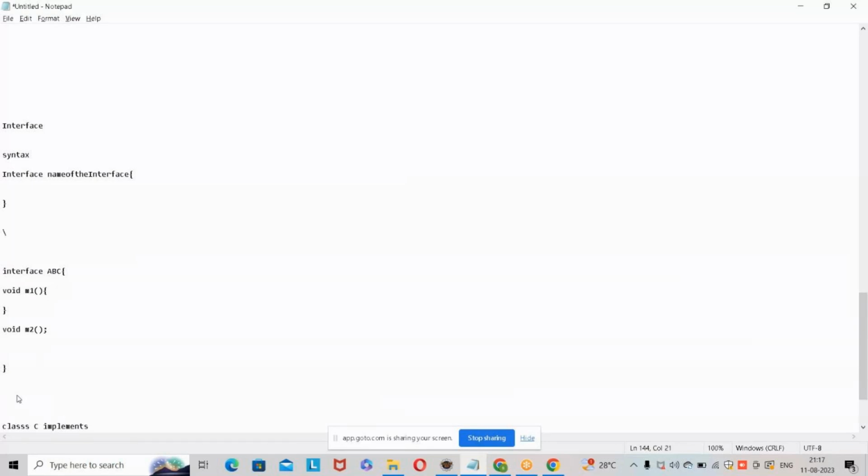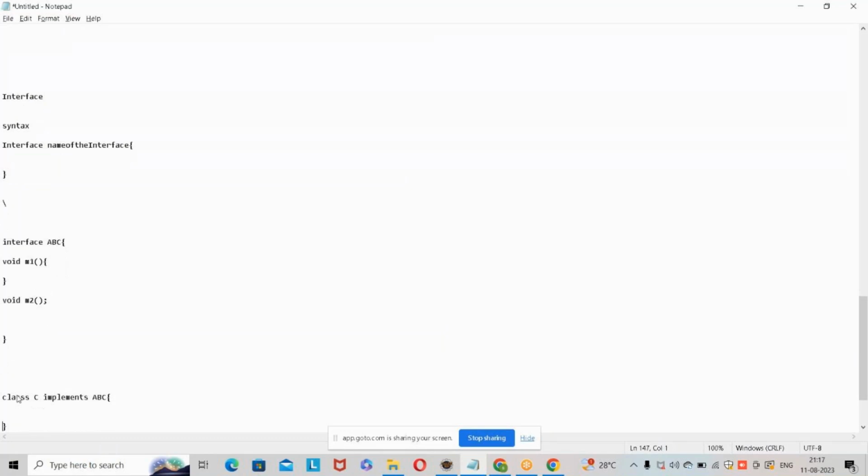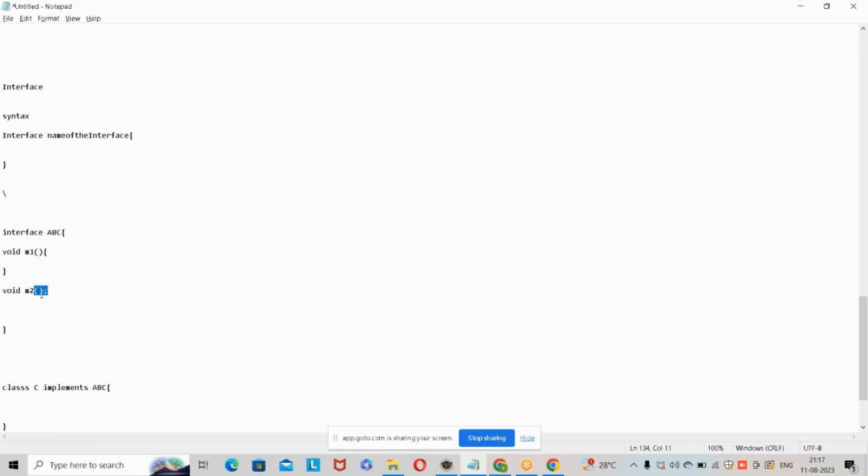Implements is a keyword used for interfaces. Class C implements ABC. So now C is responsible for overriding the methods which are present in interface ABC. If interface ABC has 10 methods, C is responsible for overriding all 10 methods. It is a similar concept to an abstract class, but you can see a little difference, right? Here it will throw an error, because in an interface the methods are only abstract methods.